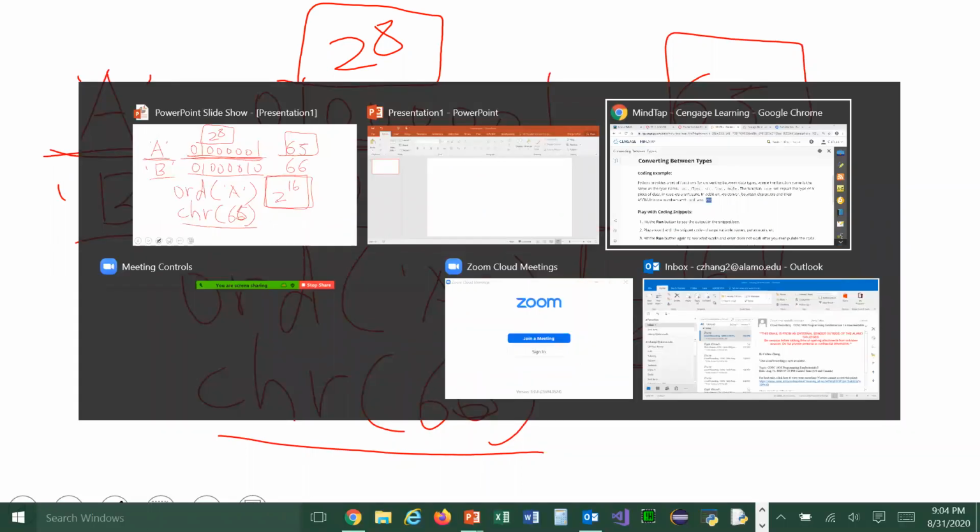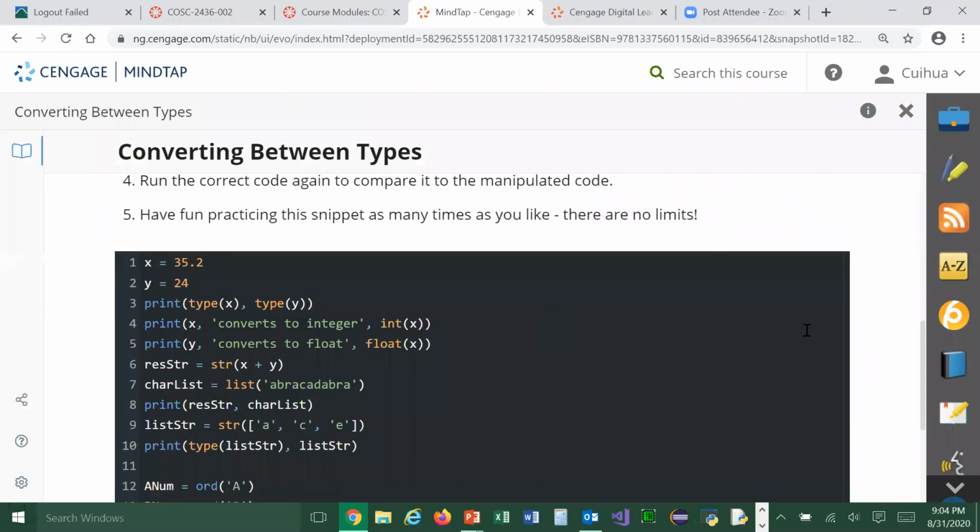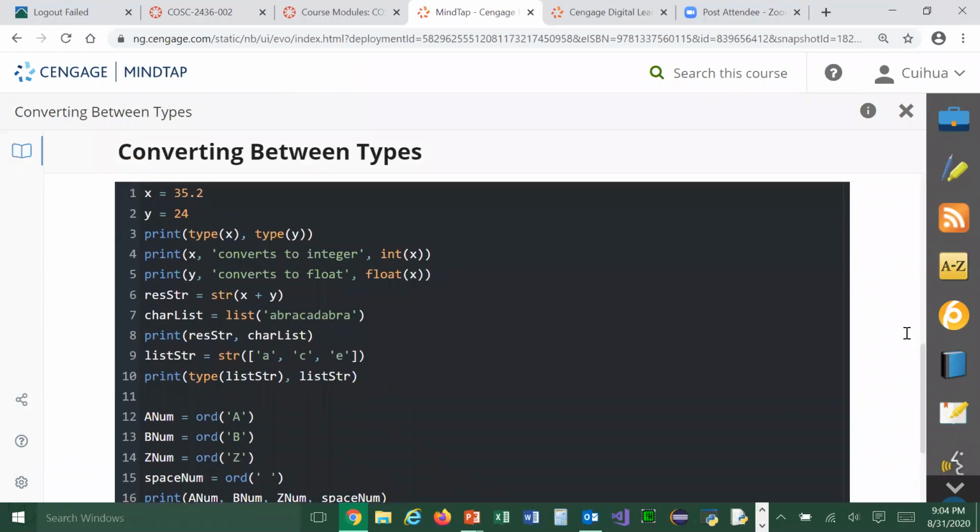Now let's go back to this and continue. So those are the 2 functions. Now let's look at this. x is equal to 35.2, and that is an assignment statement. We're assigning 35.2 to the variable named x, and this is a float because it's a real number. And y is 24. This is not a real number anymore, so y is an int type.